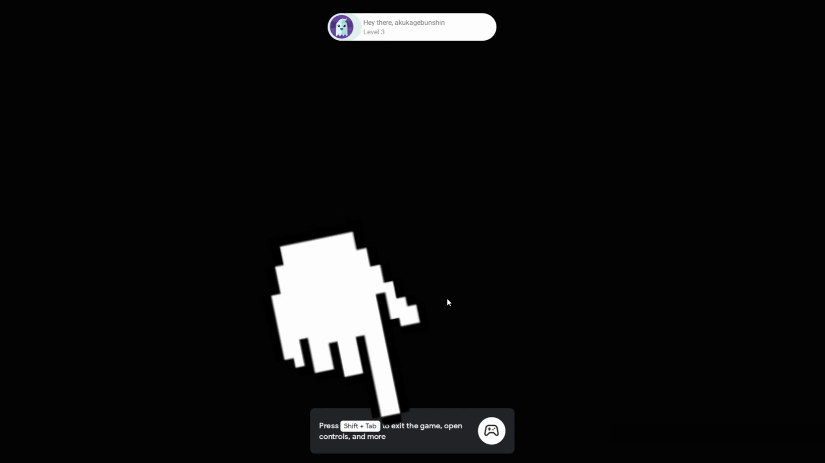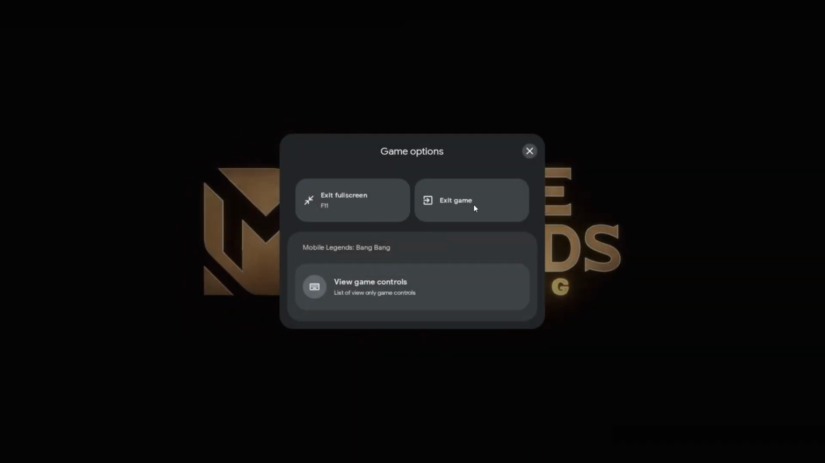Here, if you want to change from full screen to window mode, just click the Shift button and the Tab button on your pretty cool keyboard.